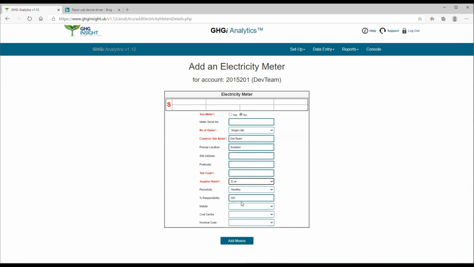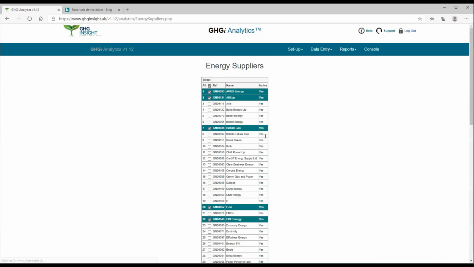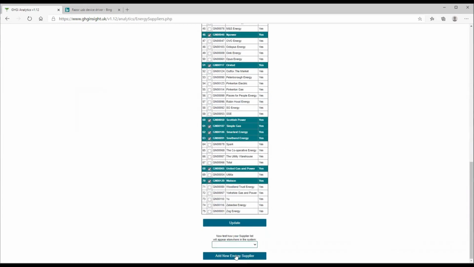Now, let's take the case where one of your energy suppliers isn't in the main list at all. This is likely to be the case with local suppliers of such things as heating oil, LPG, or perhaps an account with a garage for fuel. I will now show you how to add one. We start by selecting Setup in the navigation bar, and in the drop-down we select All Energy Suppliers. We scroll to the bottom of the page and click on the button Add New Energy Supplier.